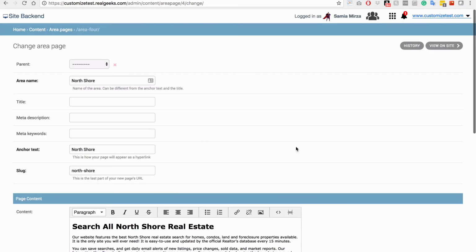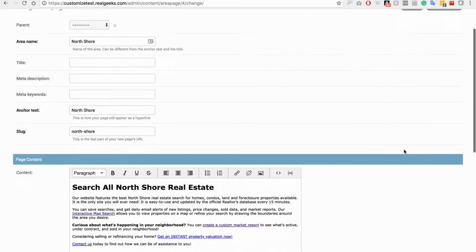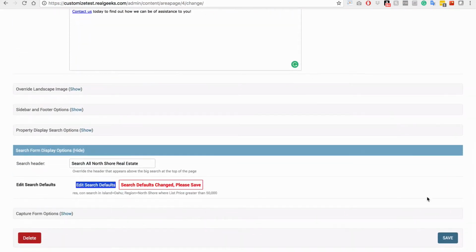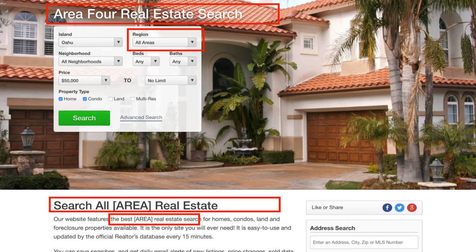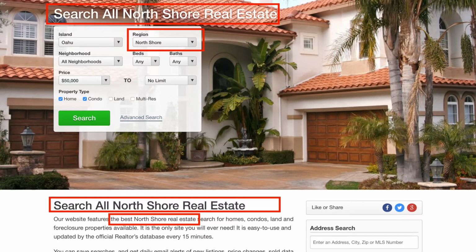Then click Save. Then scroll down and click Save at the bottom of the page. Now let's review those changes by refreshing the Area 4 page. Here we see our personalized search header, Search All North Shore Real Estate. The search box region says North Shore. The header of the content section now reads, Search All North Shore Real Estate. And the first sentence now specifies, the best North Shore real estate.